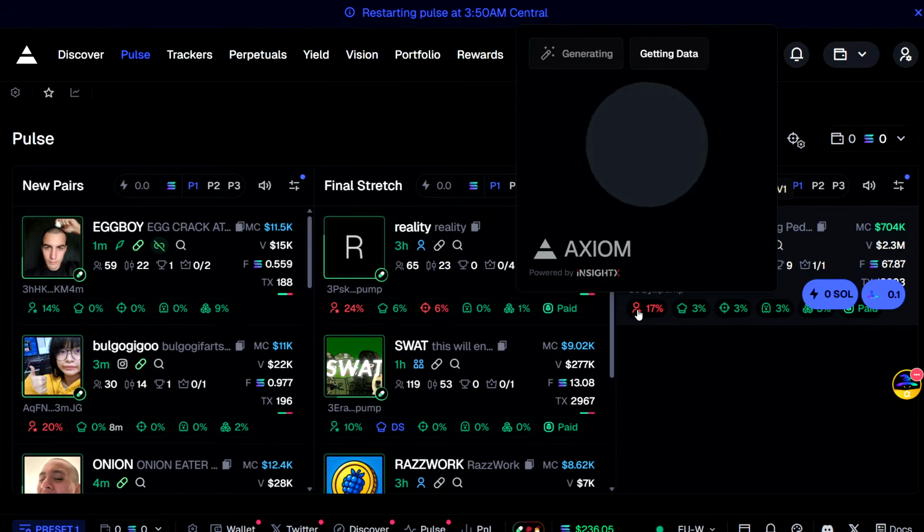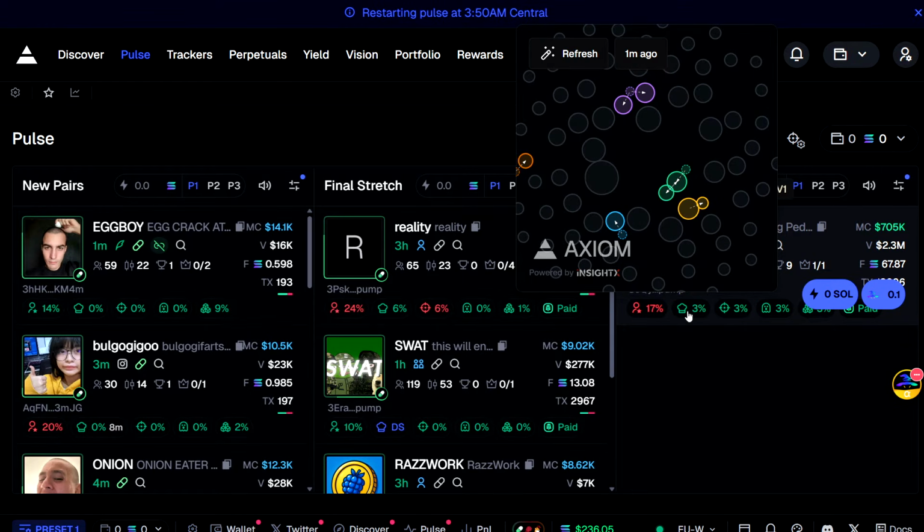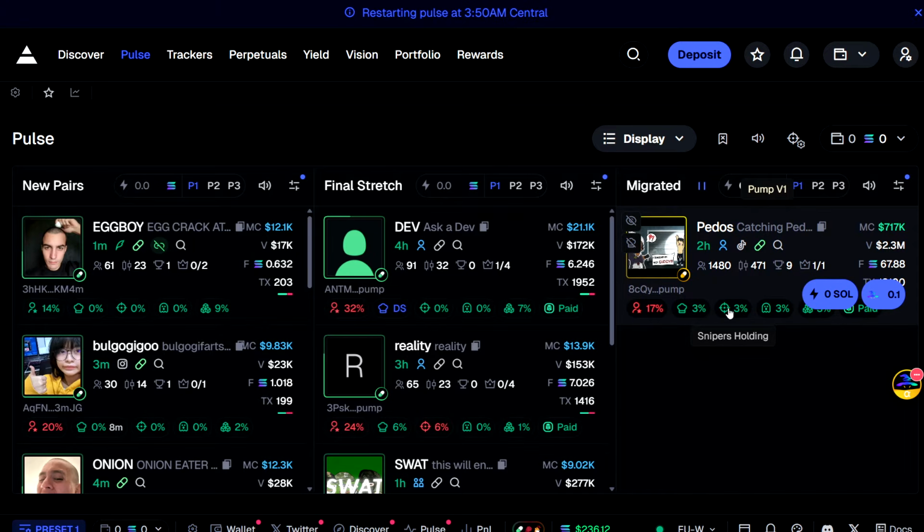The puppet icon shows the amount of top 10 holders, and the DEF holding percentage tells you how much of the supply the DEF owns. You don't want to see more than 20% here, or the coin can be rugged.